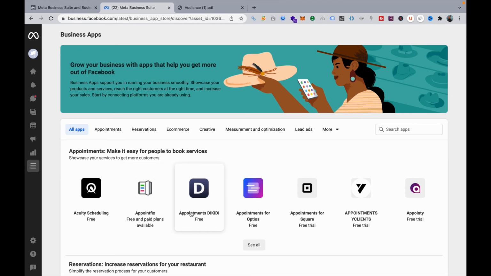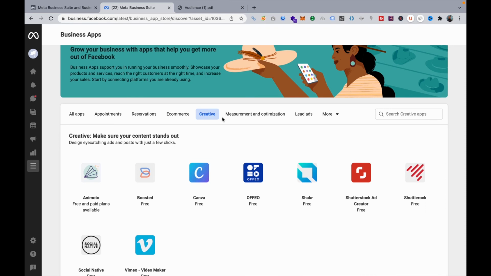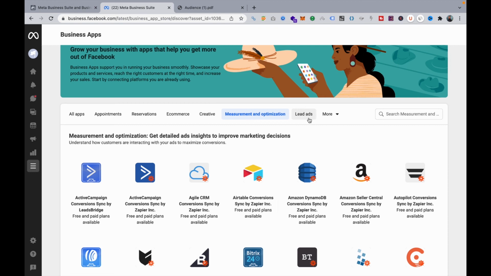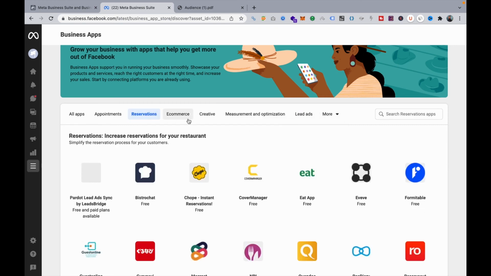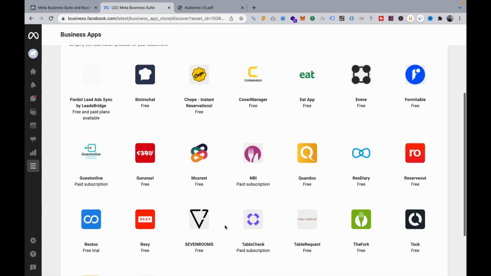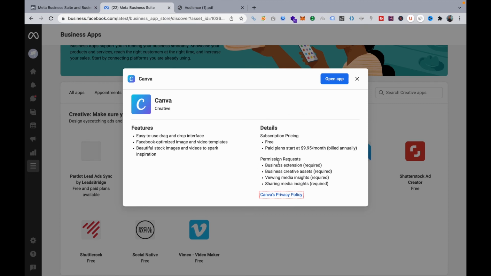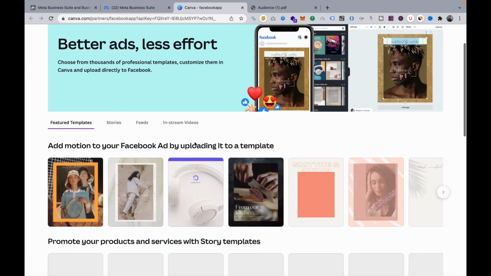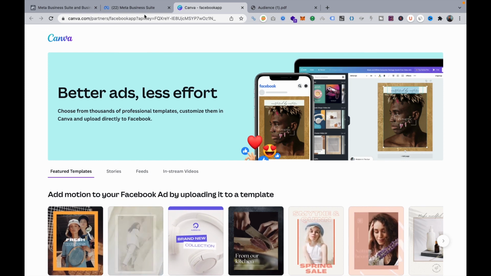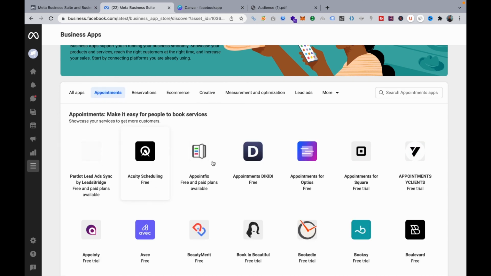There are tons of very useful apps here that you can use, and they are sorted for different things. For example, for appointments, for reservations, for e-commerce, for creatives, measurement and optimization, and lead ads, and much more. So the apps are provided here. It's a cool way to sort things. You can get to know more interesting apps in each section. For example, for creative, you can see Canva or Vimeo here. You can choose each and every one of them. For example, if I want to choose this, I simply click on open app and it will open, and you can use it. It's a good way to get to know new apps for your different goals and different kinds of things that you want to do.